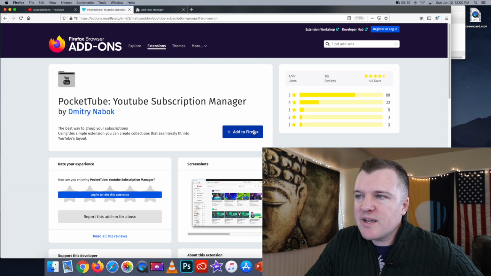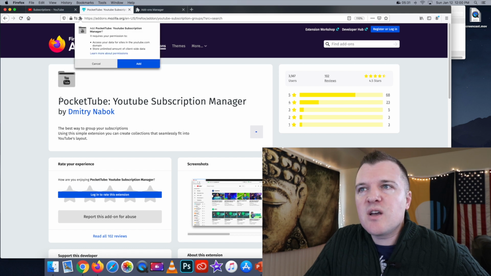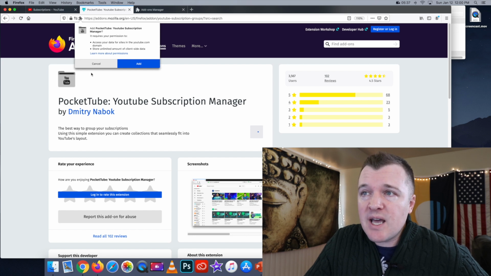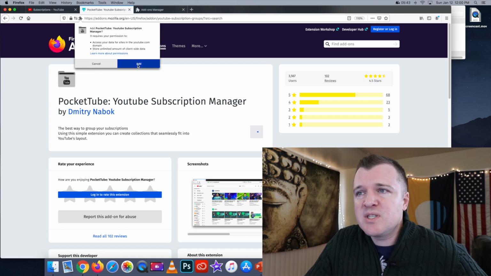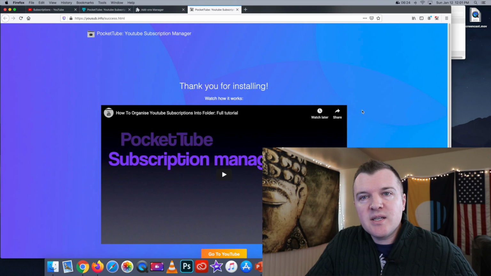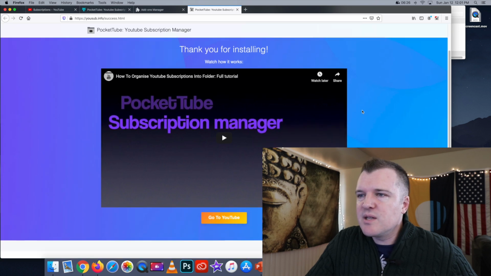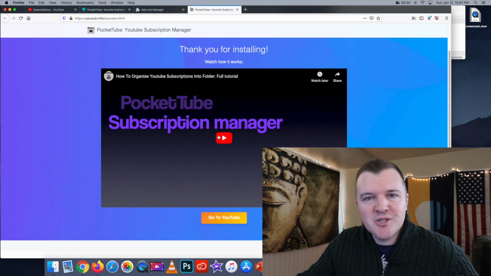From here, we're going to click Add to Firefox. The little jigsaw piece icon says Add PocketTube YouTube Subscription Manager. It requires your permission to access your data for sites in YouTube.com. Store unlimited amounts of client-side data. This is once again 100% safe, so click Add. Next page, it says thank you for installing, and then there's a little tutorial on how to set it up, but you're currently watching a tutorial, so just watch me do it.